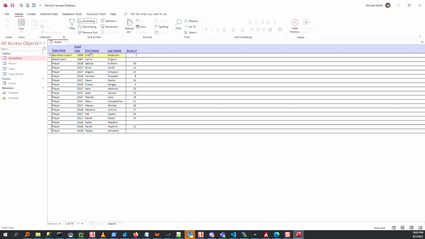So we can do this for additional fields, right? So we can do it again by team role, graduation year, and say last name. So if we click on last name and then graduation year and then team role, you see that we're sorting by the team role first and then the graduation year. So we've got all the players that are graduating in 2027, they're listed first and they're in last name order, and then all of our players that graduate in 2028, and they're also listed in last name order.